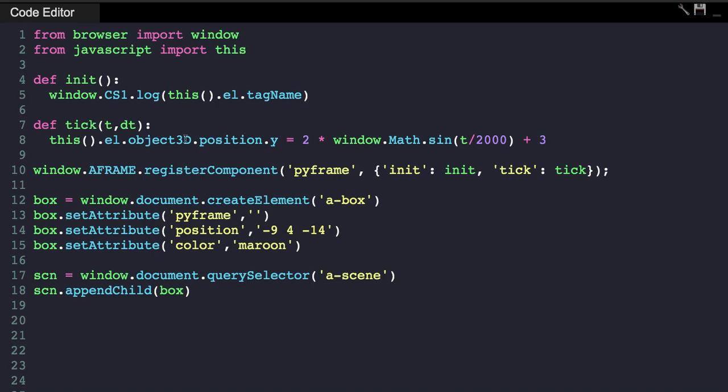But the object 3D has a position, and the position has X, Y, and Z components. Here we are varying the Y component of the position of the object 3D of that particular element by multiplying 2 times the sine of the total game time divided by 2000, and then we're adding 3 to that. So we're just wiggling it up and down, giving it a positive offset of 3 to make sure that it doesn't go under the ground.